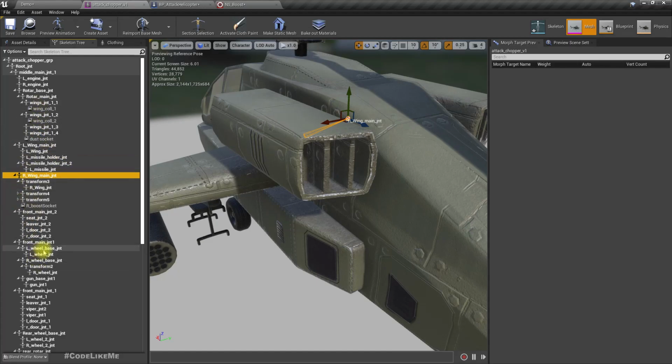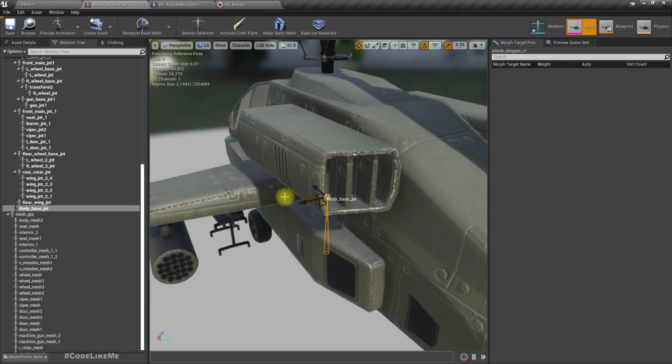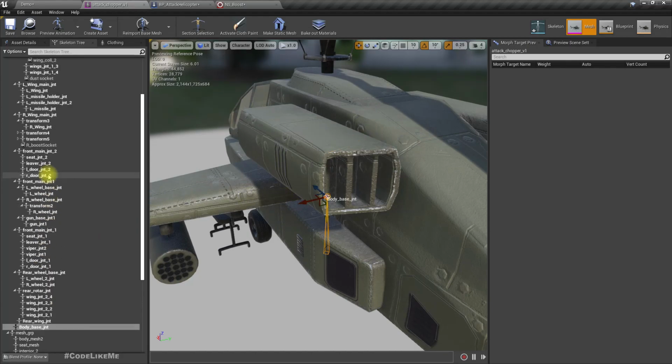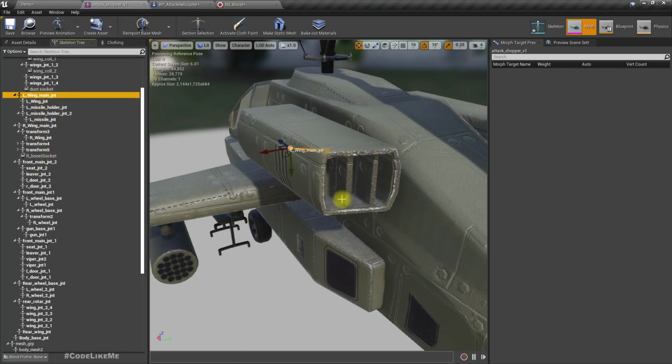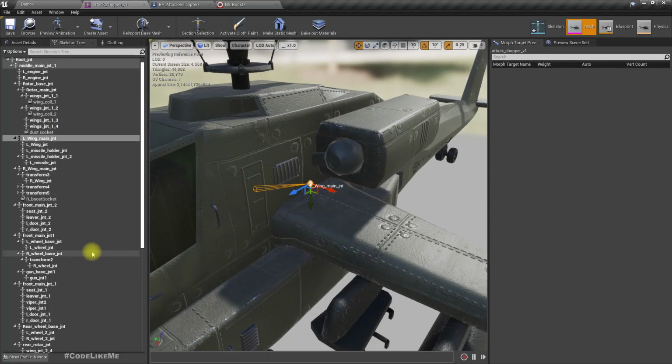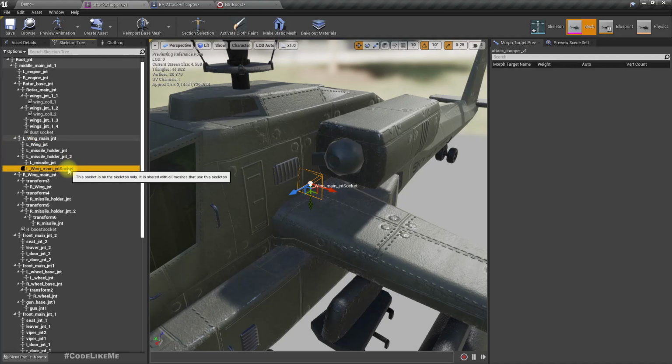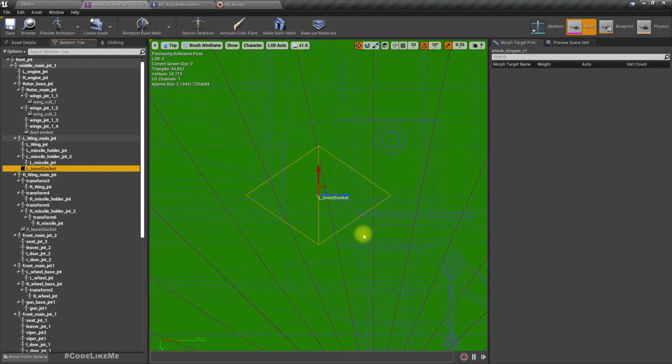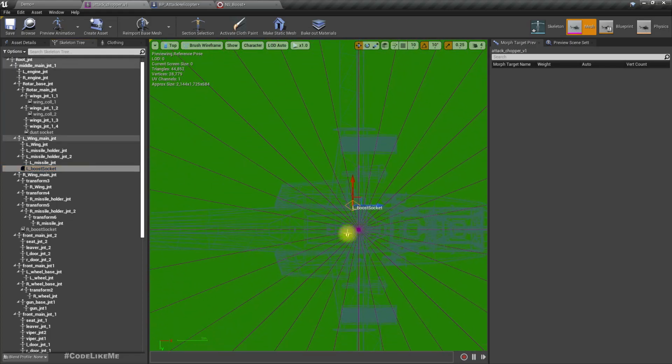LH main joint. Here. L. What's the name I used? Host socket. Top view. It should be here.